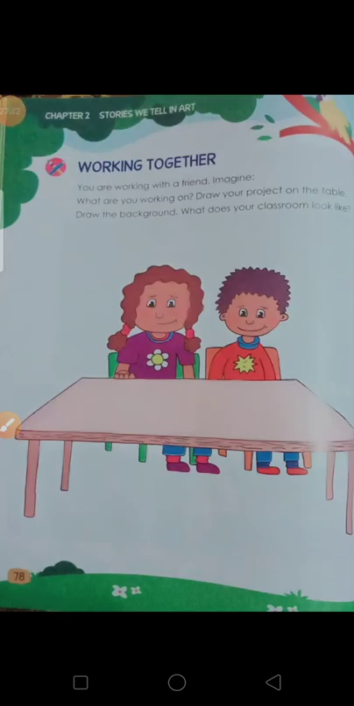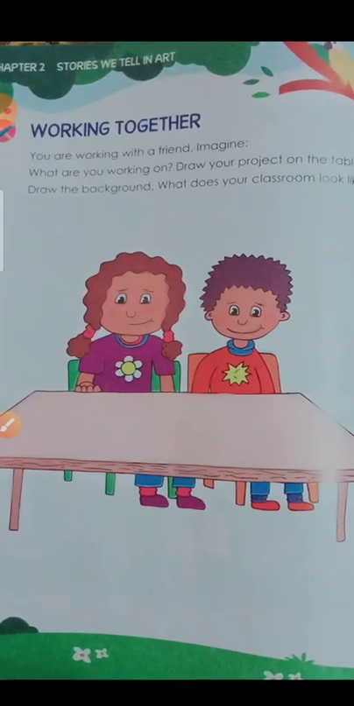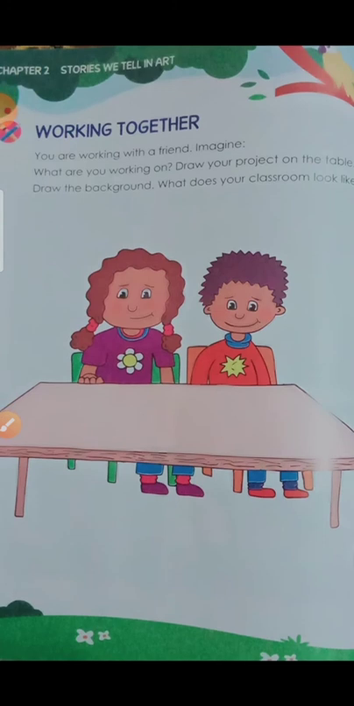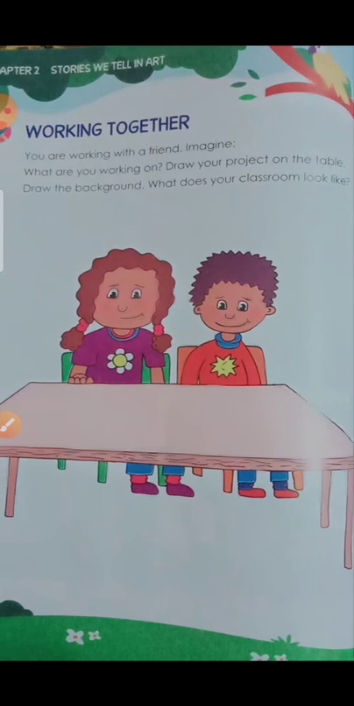Working together, page 78. You are working with a friend. Imagine in your brain. What are you working on? Draw your project, a diorama on a table. Draw a background. What does your class look like? Imagine anything. So draw it with your mommy. Then let me see.